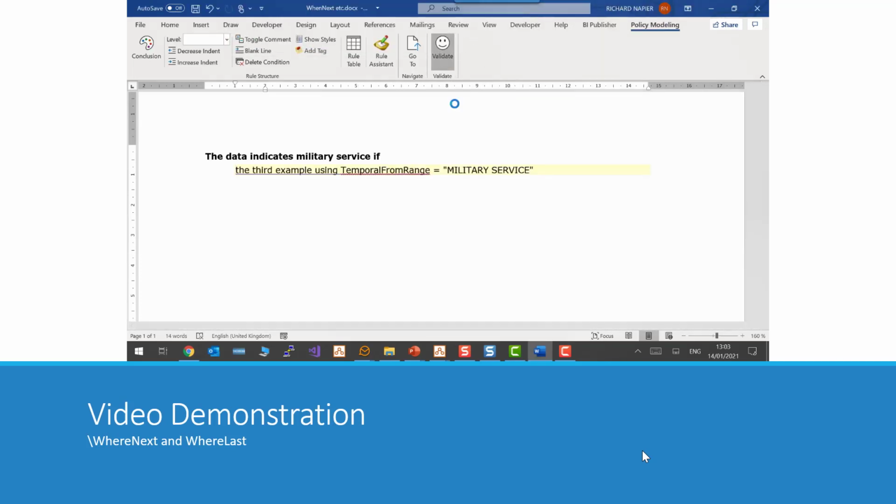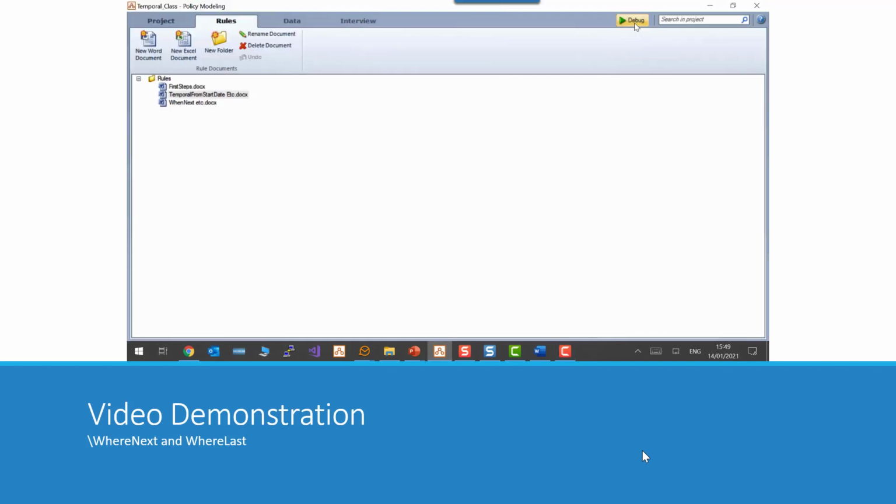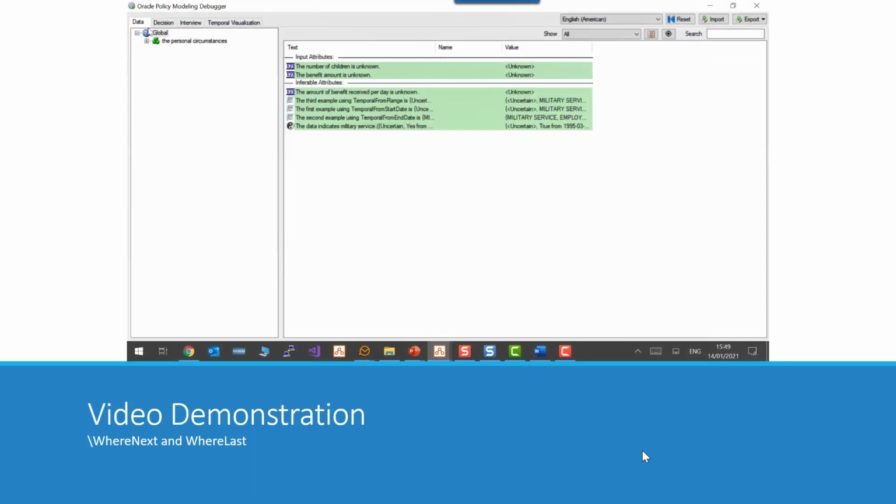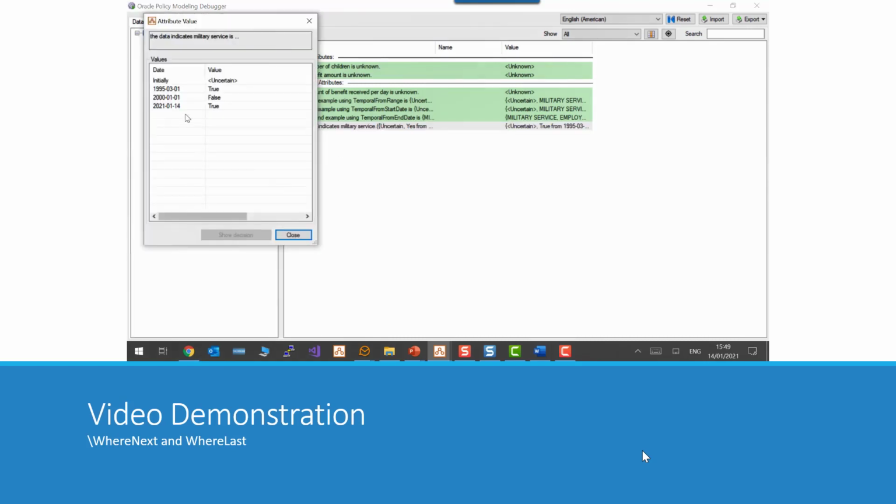So I've set up, first of all, a Boolean attribute, which, as you can probably tell, is going to be yes or no, depending on whether you're doing military service. If we go to the debugger and take a look, we will indeed see that we have created a new attribute called the data indicates military service, and we can see that it has 3 change points. So our new Boolean attribute is following along our chronology. Military service, not military service, again.